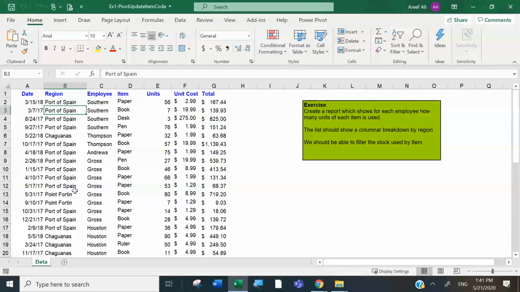They say here, the manager would like you to create a report which shows for each employee how many units of each item is used, right? So if you look at the report, here is a report. This is a company that monitors the employees very closely.